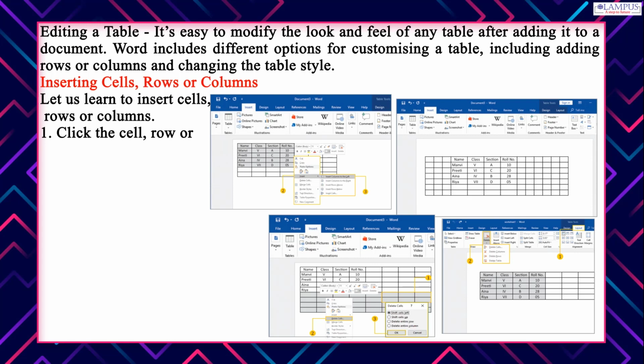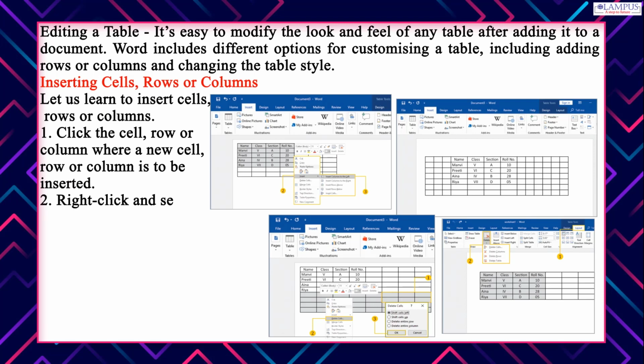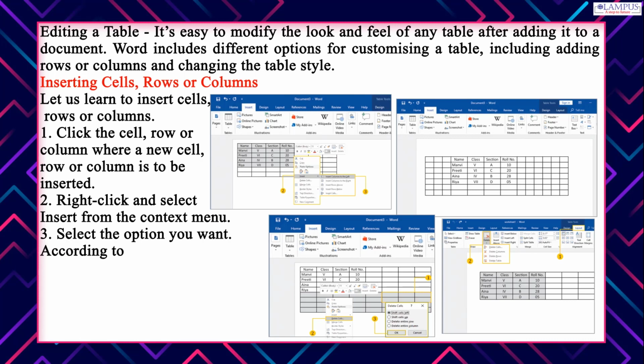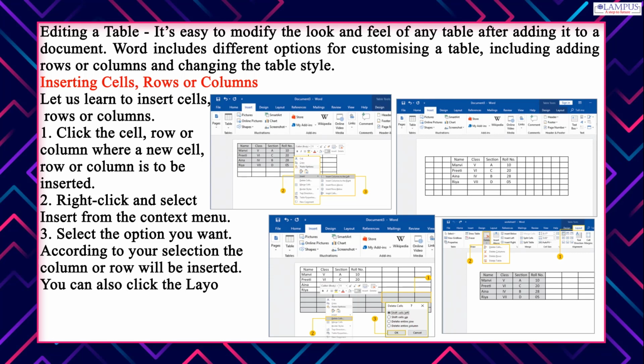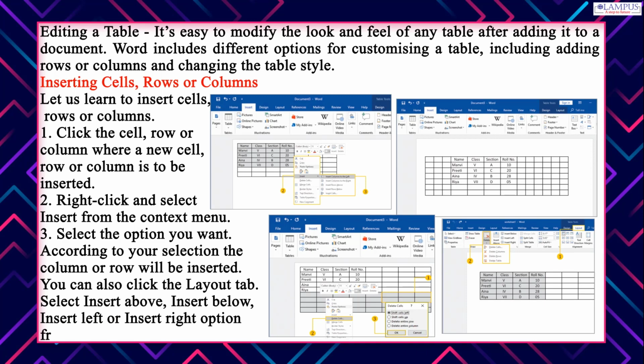1. Click the cell, row or column where a new cell, row or column is to be inserted. 2. Right-click and select Insert from the context menu. 3. Select the option you want. According to your selection, the column or row will be inserted. You can also click the Layout tab. Select Insert above, Insert below, insert left or insert right option from the rows and columns group.